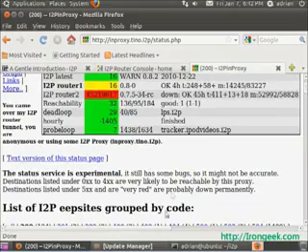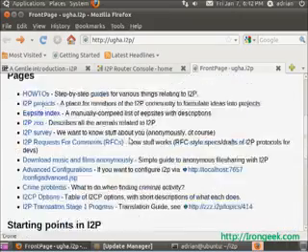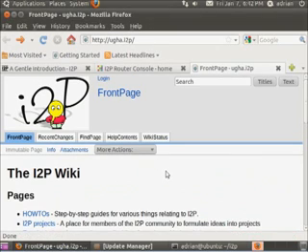Hopefully in future videos I'll cover more things you can do with I2P, such as actually hosting your own I2P site using both the built-in Jetty and your own personally chosen web server.